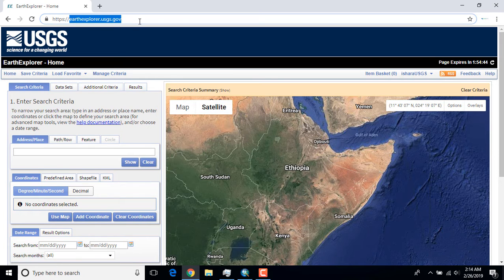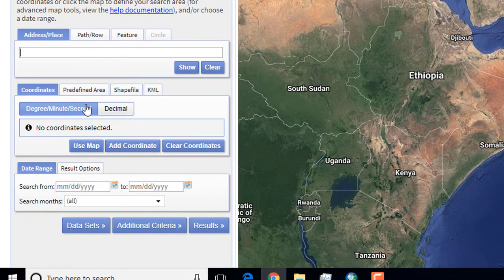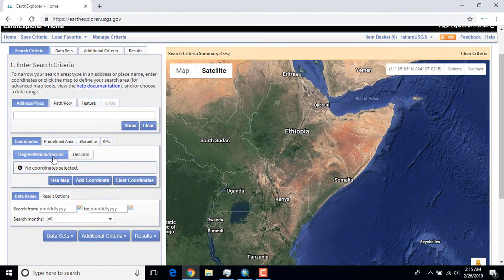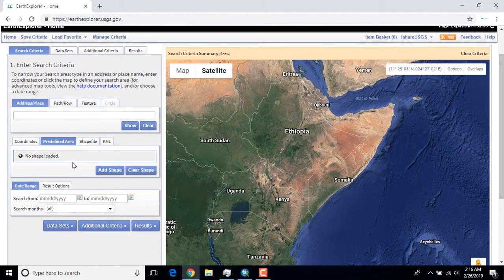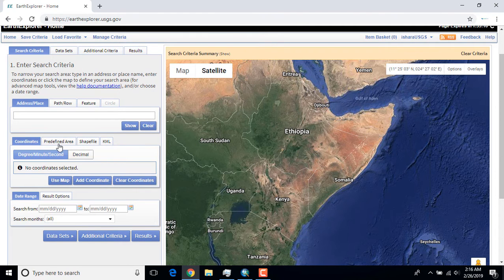Now, after you have logged into this website, over here you can see some options where you can actually specify your area of interest. You can either type the name of the place over here directly, or you can also input the coordinates in degrees, minutes or seconds, or even in decimal degree format. Or you can upload a shapefile in order to specify the area. And even you can upload a Google Earth KMZ file in order to just mark the boundaries. So in this case, what I'm going to do is I'm going to select on these coordinates.